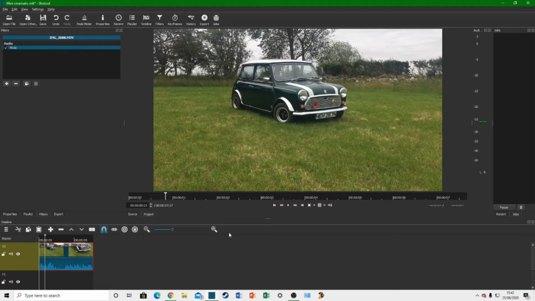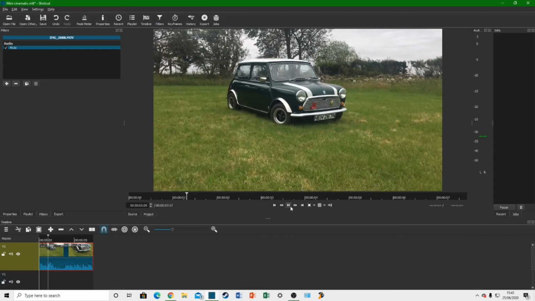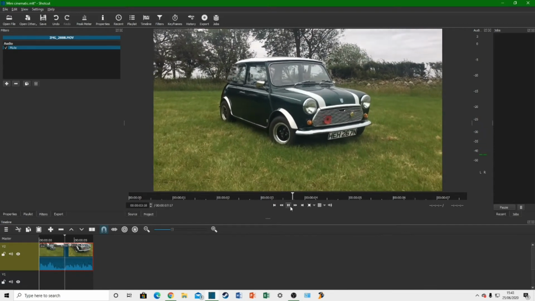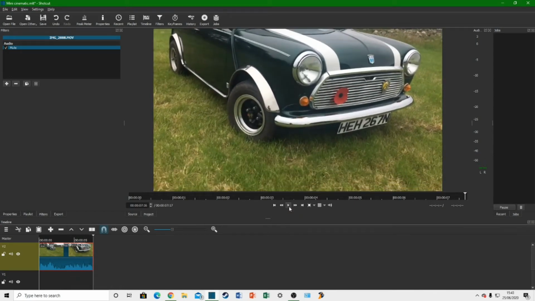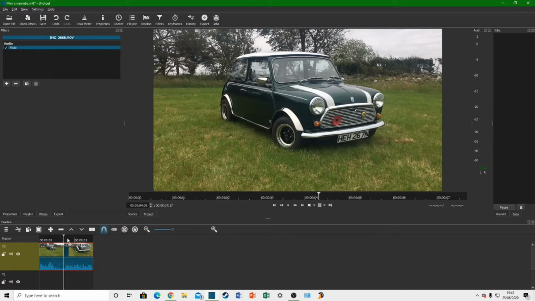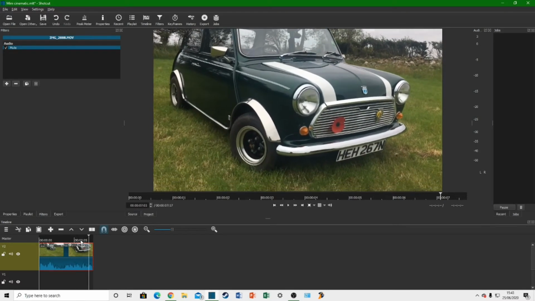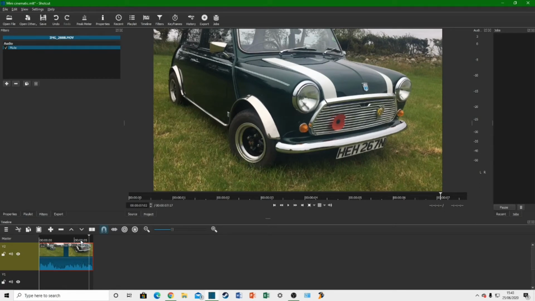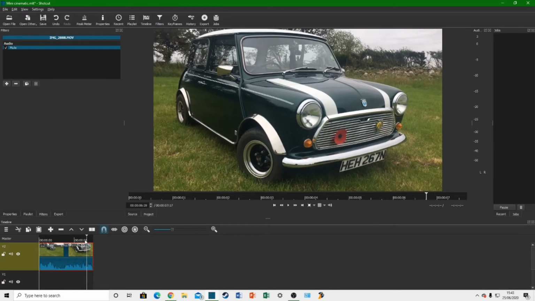So to start off with, if we go back to the very start, you can see that this video is basically just me walking up to the car, and then at the end the camera dips there, and we don't really want that. So if you drag this little slider around and hit spacebar, it will play, and you can see at that point it starts to drop. So you can click back a little bit, or you can fine trim it with the arrow keys.